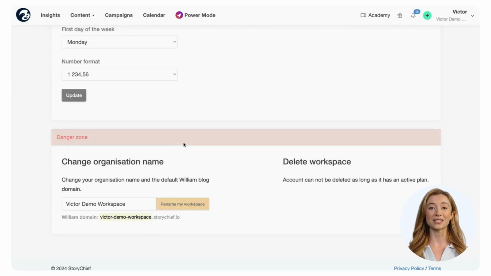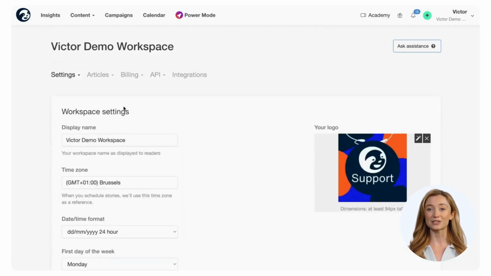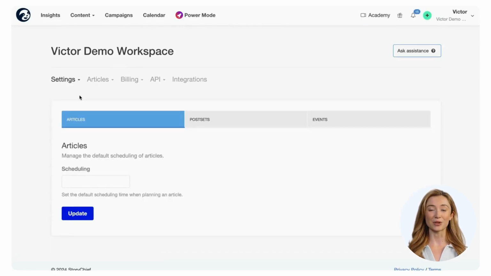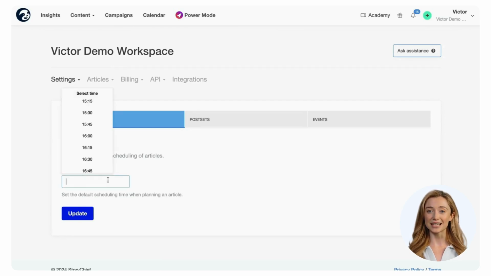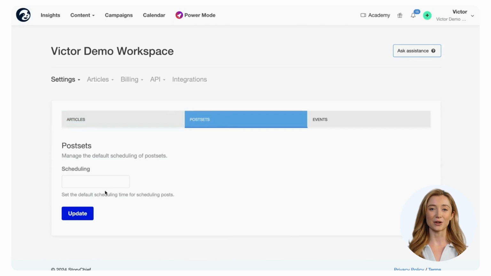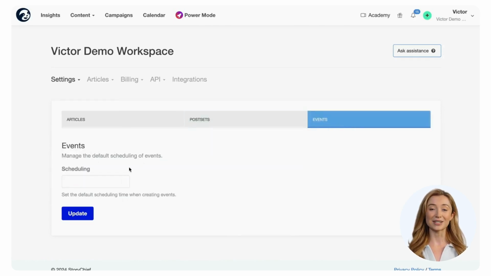Next up is scheduling. Click on Settings and go to Scheduling. Here, it's possible to set the default scheduling time when planning an article, social post, or event. For example, we can set the default time for articles at 4 in the afternoon. Confirm by clicking on Update. For the posts, we'll set the default at 5 in the afternoon. Events can be defaulted at 6 in the evening when our workday ends. Changing these settings reduces the number of clicks every time you want to schedule content.